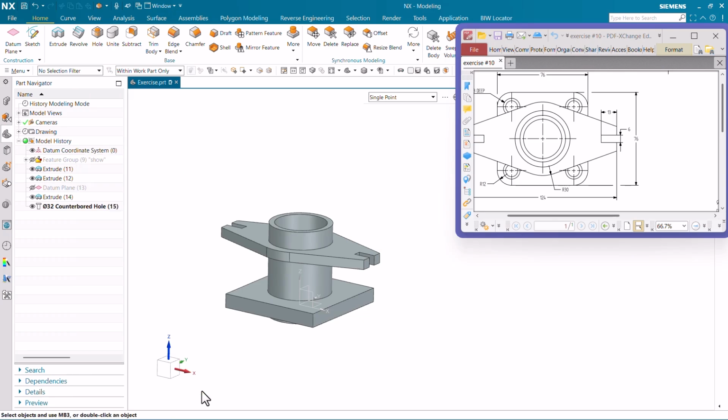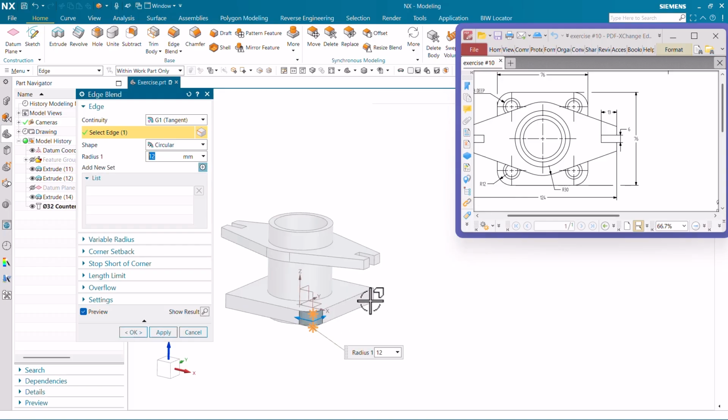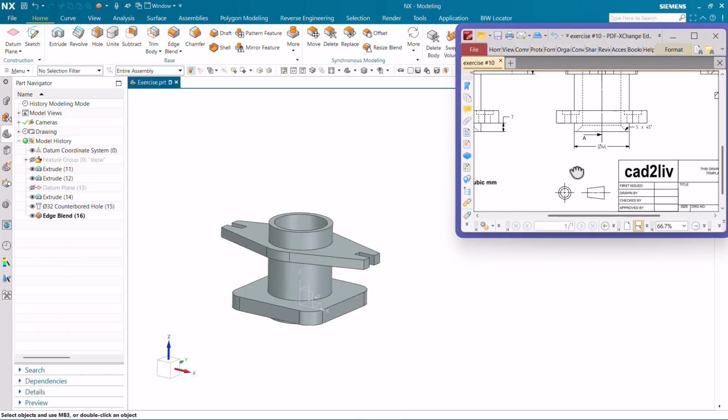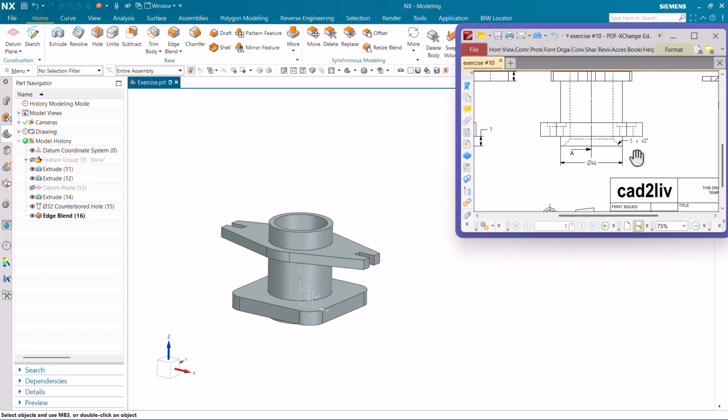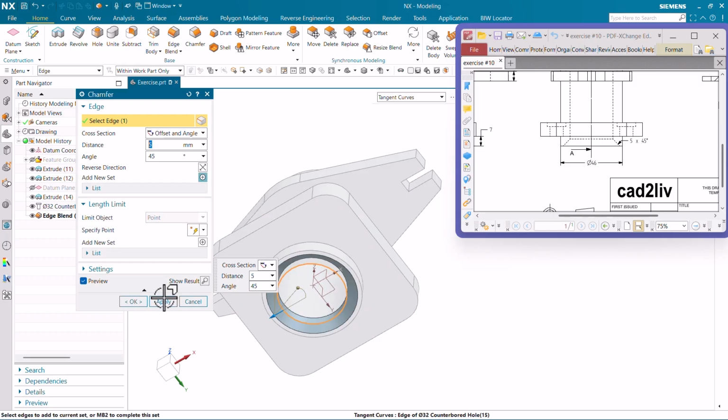So before that, I just need to make the edge blends here. So the edge blend value is radius 12. So I'm just going to give it as radius 12 here, here, here, and here. Now click on OK. So here also we have a chamfer as 5x45. So just go to chamfer, and here I'm just going to have the chamfer.